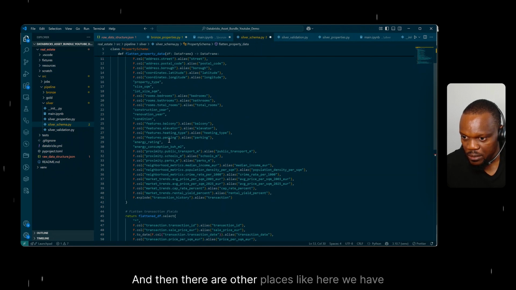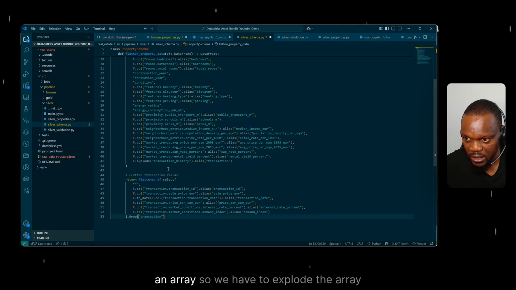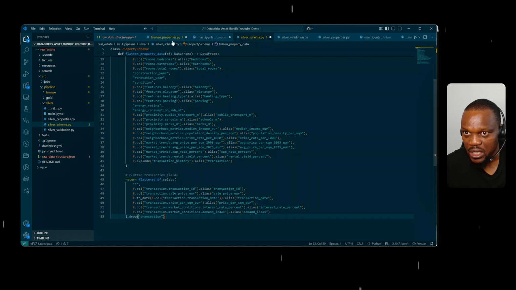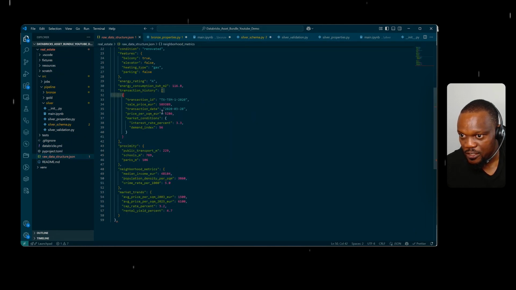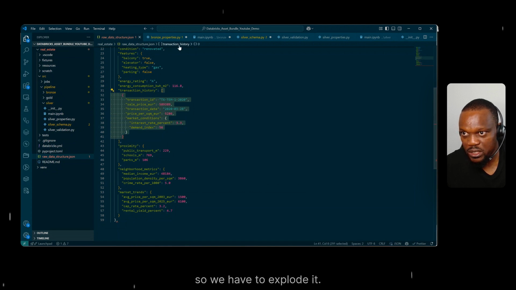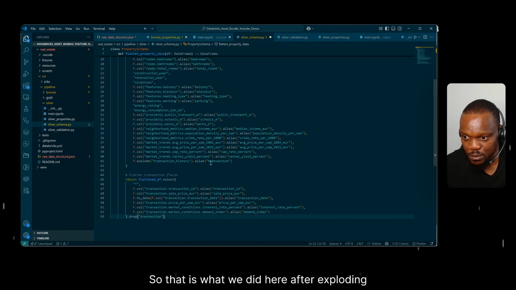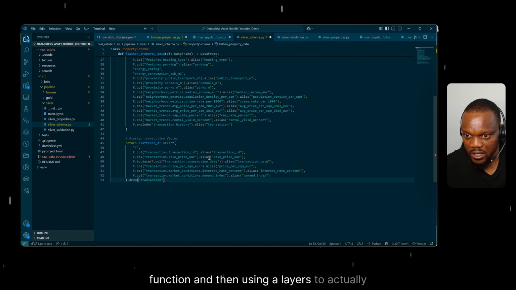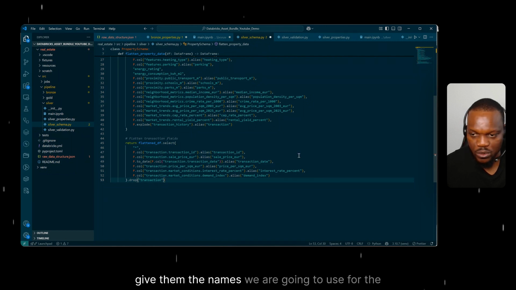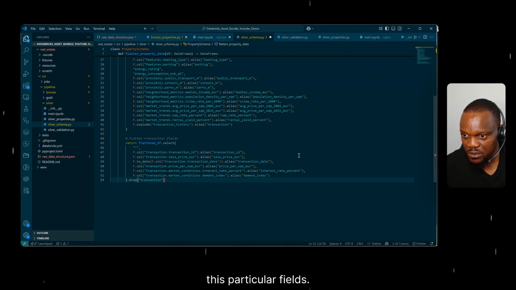And then there are other places, like here, where we have an array, so we have to explode the array, especially in this transaction history. Let's go back here and see it. Transaction history, you can see that it's an array, so we have to explode it. So that is what we did here. After exploding, we can now select the fields using the column function, and then using alias to give them the names we are going to use for these particular fields.